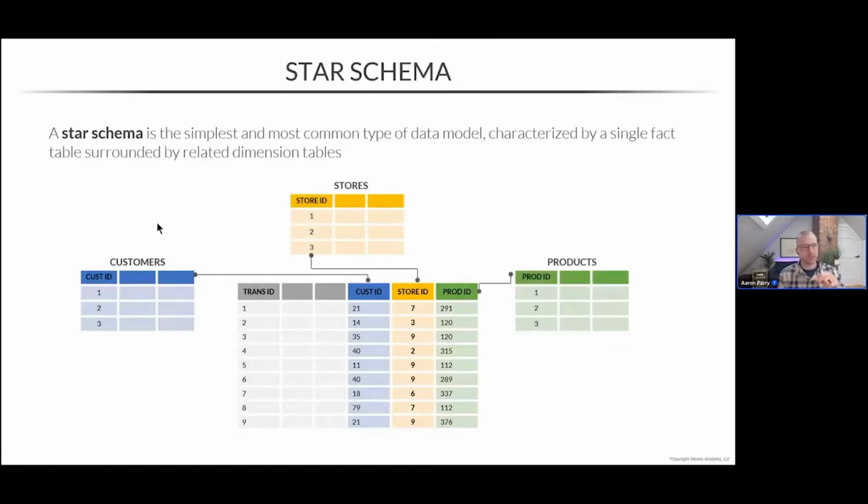And what ends up happening is you end up creating this star schema pattern. You have this central fact table that is surrounded by these different lookup tables. And generally speaking, this is the most optimized way to create a data model within Power BI.